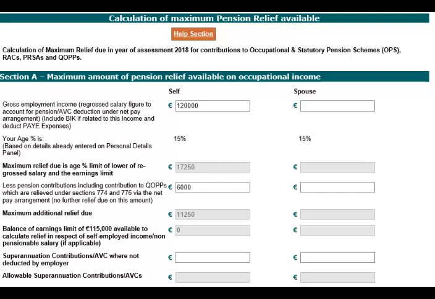In this example, the individual has pensionable employment income of €120,000. Pension contributions of €6,000 were deducted by the employer. This individual has made no AVCs, but there is scope to make additional contributions of up to €11,250 against this occupational employment. However, there is no balance of the earnings limit of €115,000 available to allow relief in respect of self-employed income.